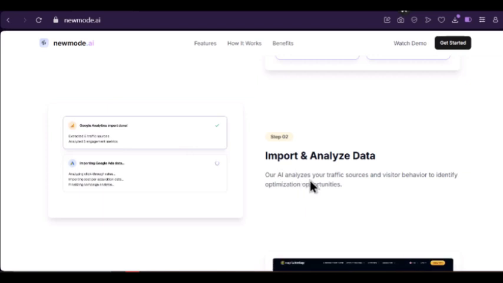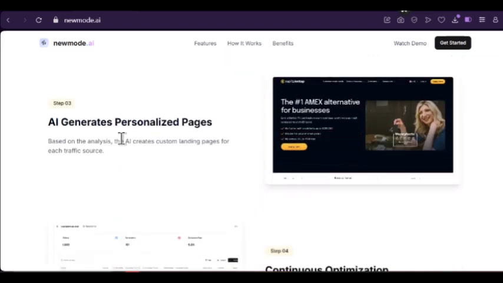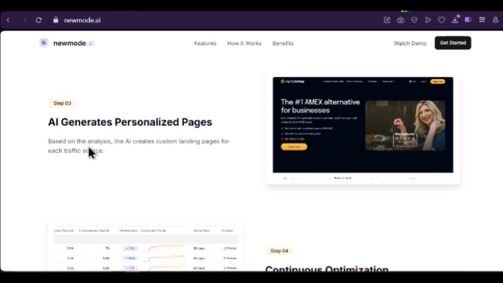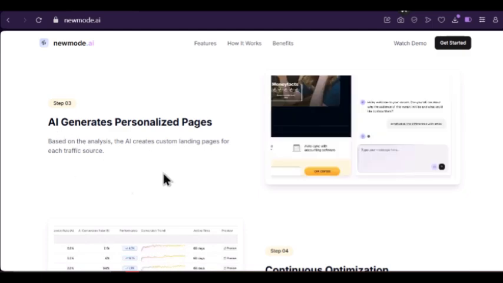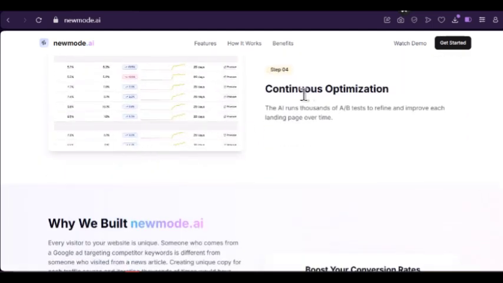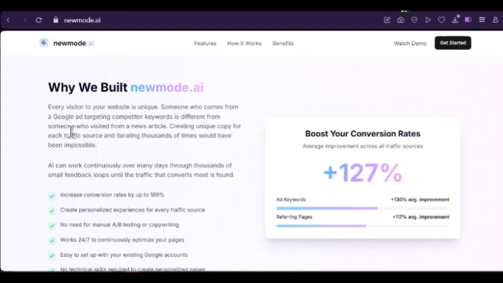So once the AI analyzes the traffic sources and visitors' behavior, it will identify optimization opportunities. Then, based on the analysis, the AI creates custom landing pages for each traffic source. And then the AI runs thousands of A/B tests to refine and improve each landing page over time. So it's as simple as that.